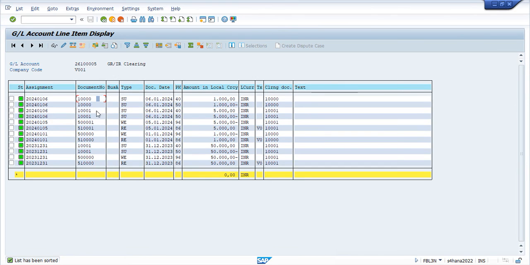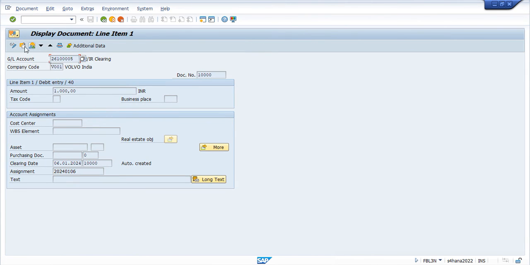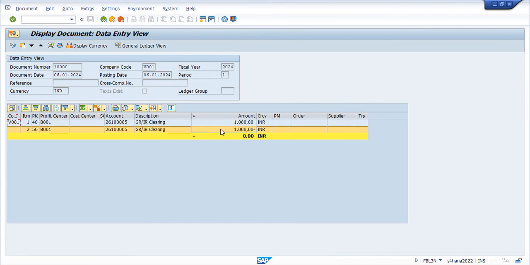So if you have multiple documents in that F.13, if the system posts multiple clearing documents, the system will display the last posted document on the screen, not all the documents. Okay, so now if you just open this document 10000 you can see what is happening here. The same GL account is being used with debit and credit side amount. Okay, so that's why this is a clearing GL account.